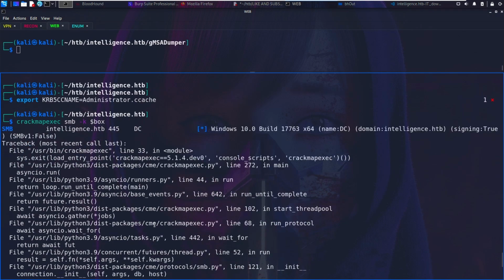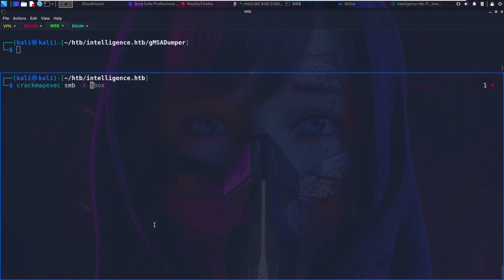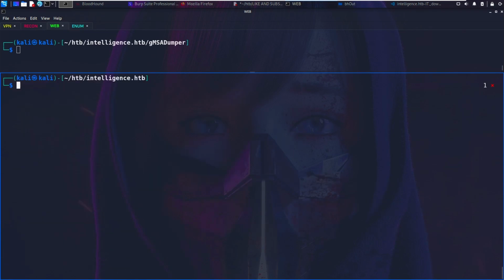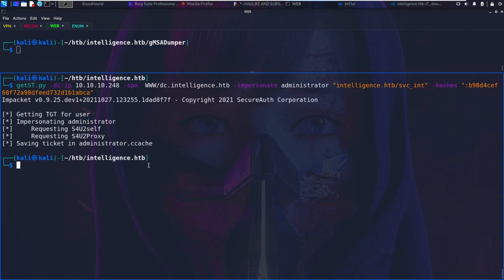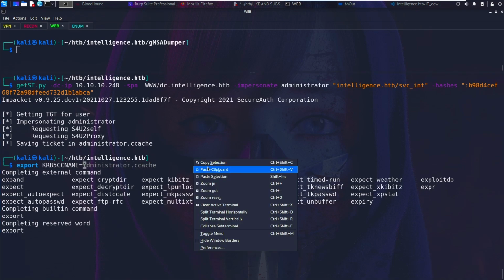Okay, we're getting an error for some reason, a big fat error as well. What is wrong with it? Why doesn't it like it? Invalid principal syntax. Perhaps we need to use dc.intelligence, because basically the ticket has to line up with the name of the host. Perhaps not. I'm going to go ahead and rerun this just to make sure I did it right this time. So go ahead and export this to be where it needs to be. Export. Yeah. Go ahead and just fix the name. Go ahead and hit enter.